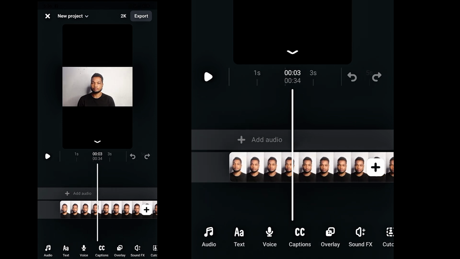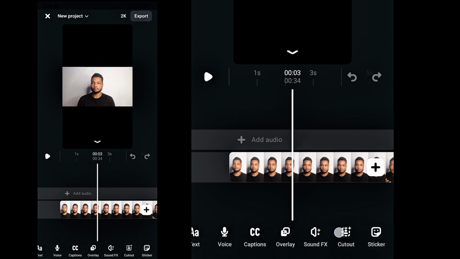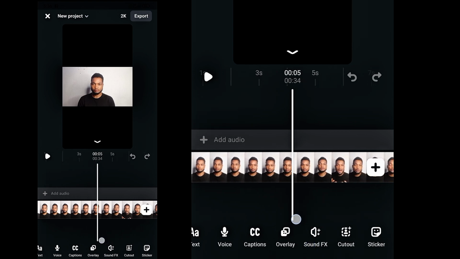If you look at the tools down here, you can see that it has audio, it has text, it has voice, you have captions, you have overlay, you have sound effects, you have cutout, and then you have stickers.